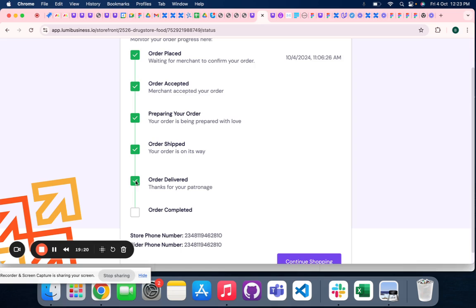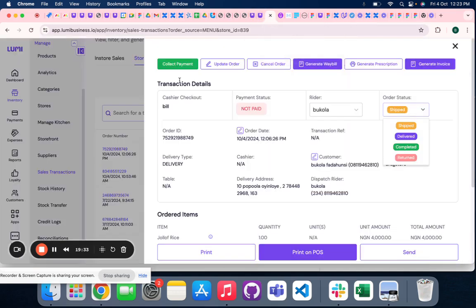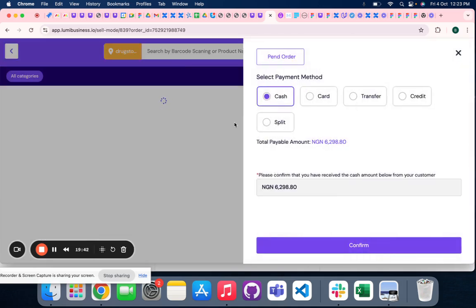Because it is pay on delivery, once we confirm the order from the customer, the next thing that we are supposed to do is to check out the order from sell mode, because it is a bill. You understand? It was not paid online. So I have to click on collect payment. Clicking on collect payment will automatically take me to the checkout page, and I can click on confirm.